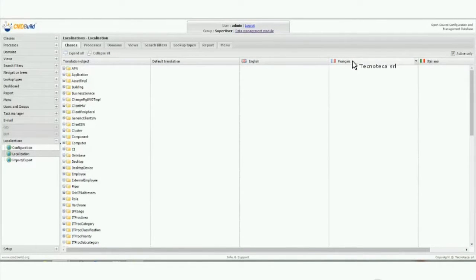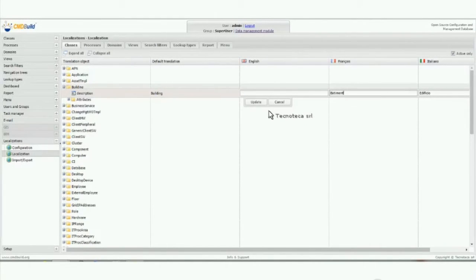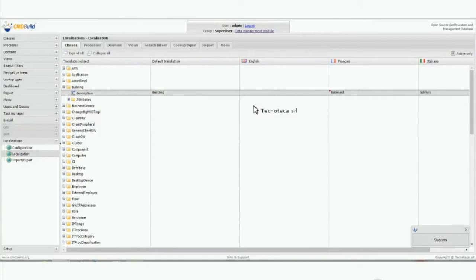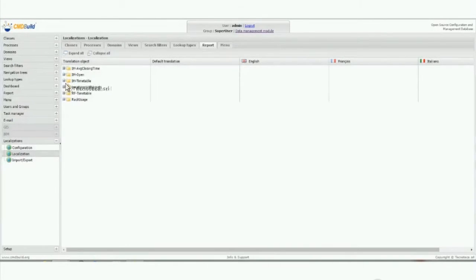there you go. You got the Français here, so you will see building, and then just by clicking here, you write bâtiment. I hope I spelled it right. Hope there's not many French people that will correct me. But anyway, bâtiment, I think it's like that, yeah. And then there you go. Now you have your translation for Français, French and Italian, and you can do this, of course, for all the other objects, for the reports as well.